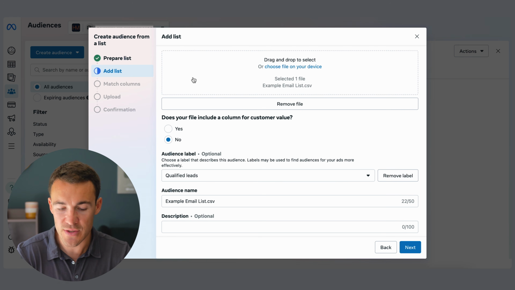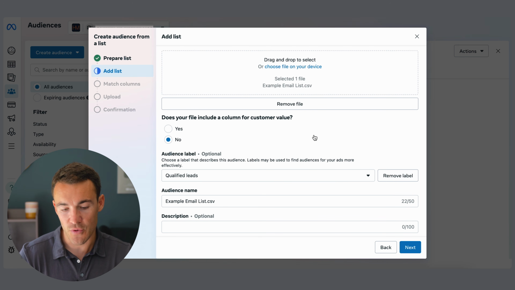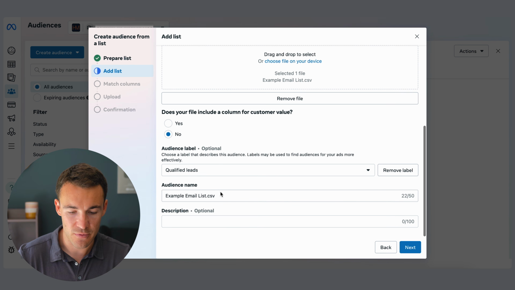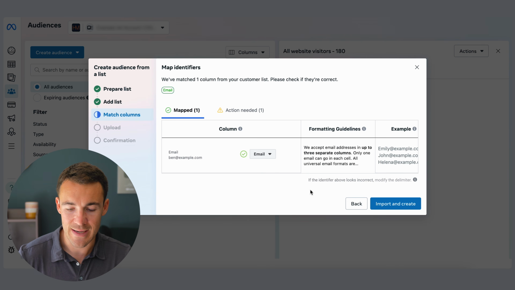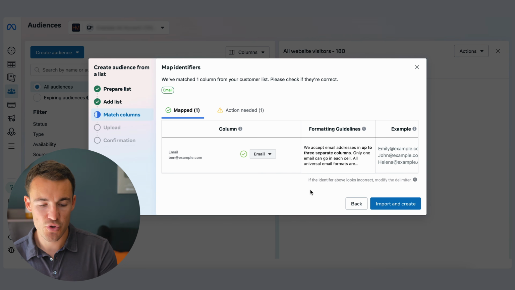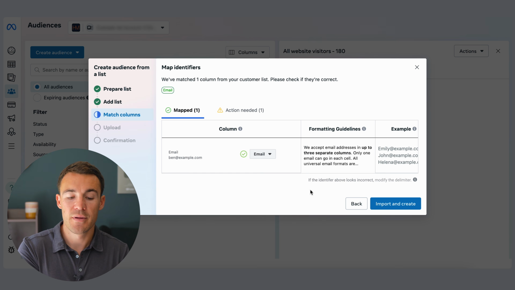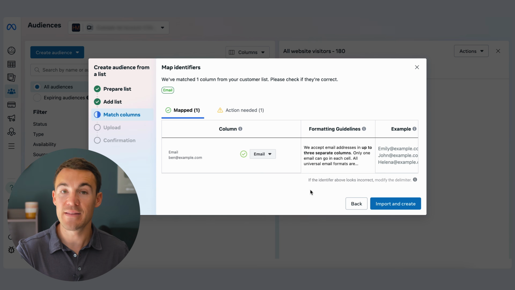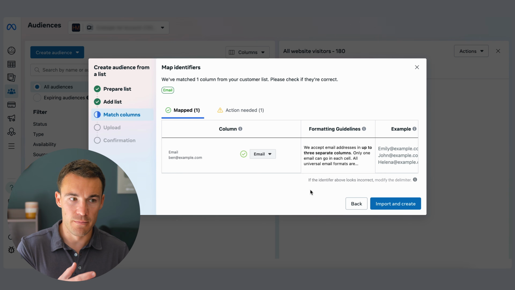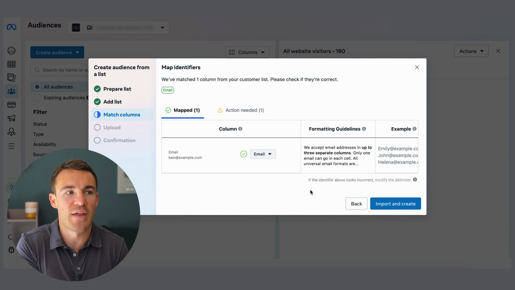So for example, I could say, look, these are qualified leads, and then that's got that label in there, and that's going to be helpful, useful information. I can call this example email list. I can go ahead and click next. Then we can see that Meta is trying to map the information that we have within this example email list that I created to the data that corresponds to.